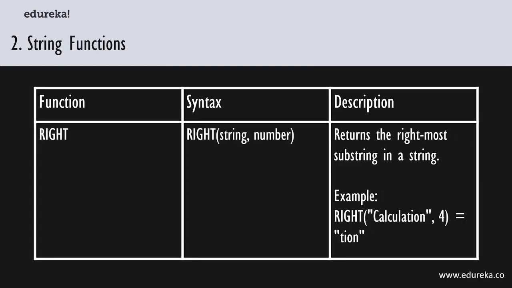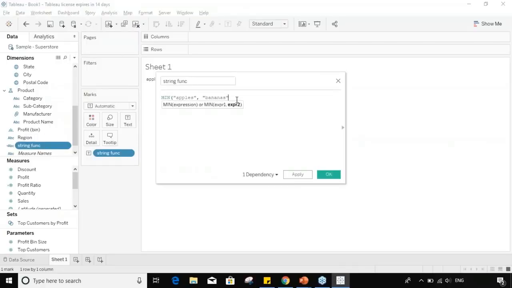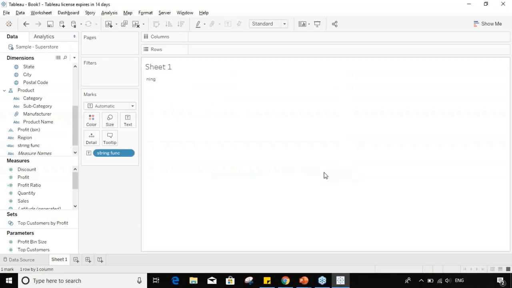Then we have right, which returns the rightmost number of characters that you have specified in your syntax. So if I put in learning and 4, it should ideally give me ning. And there we have it.